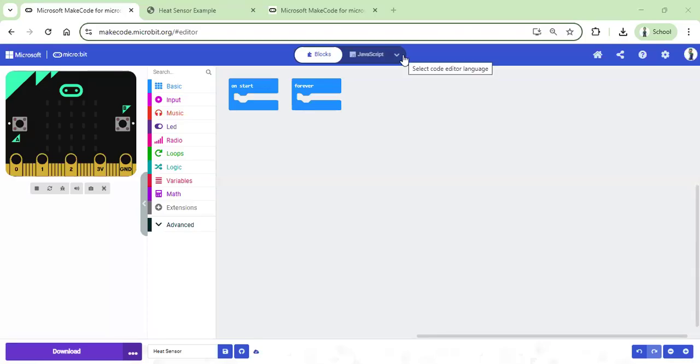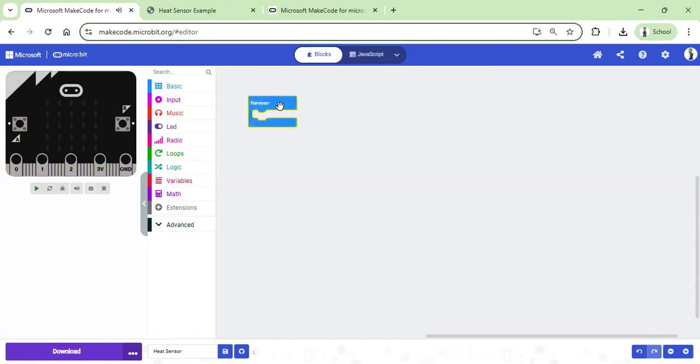Okay, so this is our quick tutorial on how to make a heat sensor. We'll start with a basic heat sensor and then we'll look at some advanced things that we can do as we go along. Now, when you open up Microbit, you're going to start off with these original blocks that come in just as a starting point. We don't want this one, so we're going to get rid of that one for now. We're just going to be working with our forever block here.